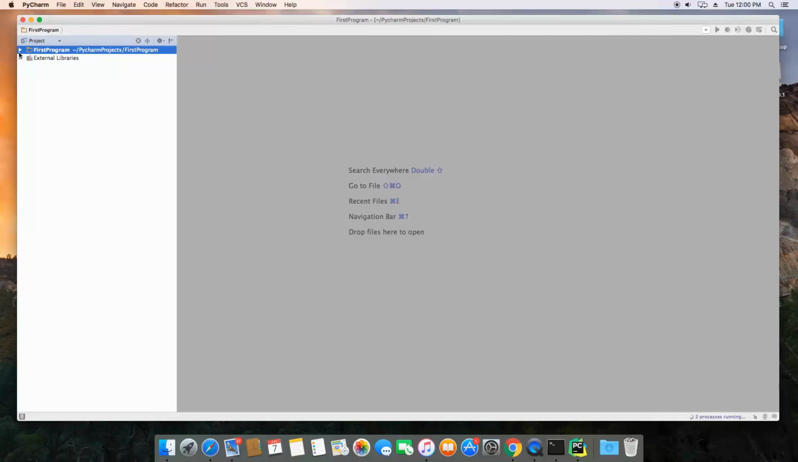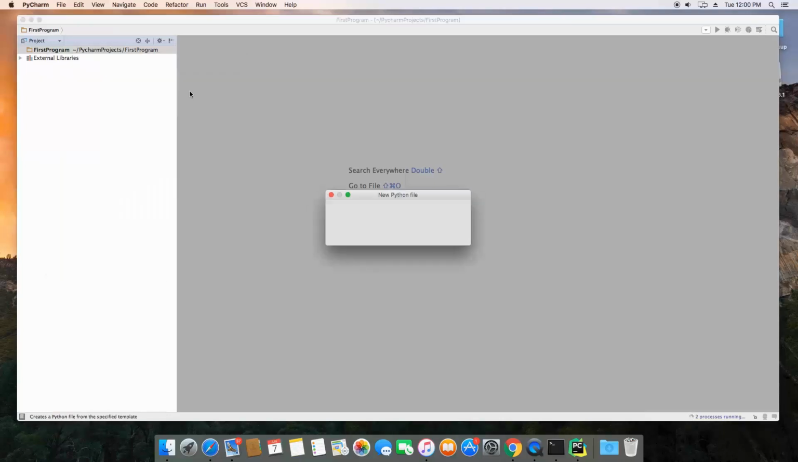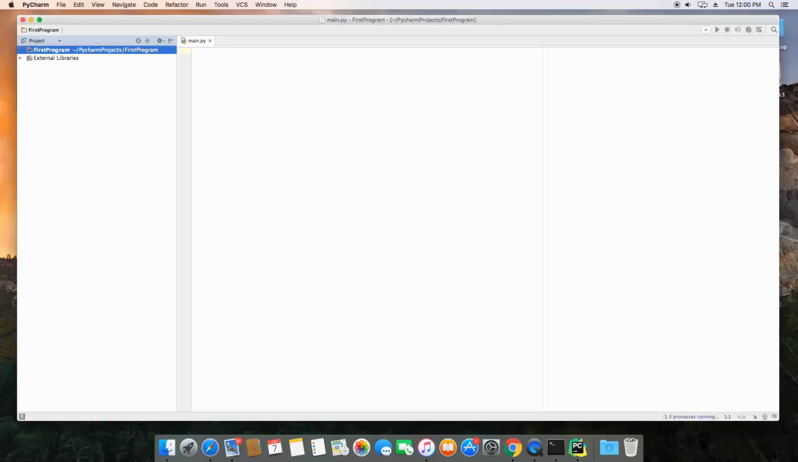So along the left-hand side here, this is the project view. So let's go ahead and right-click and create a new file. Now, additionally, you can create a new directory, a Python package, and a bunch of different file types here. We're just going to choose Python file, and I'm going to name it main, which is going to name it main.py. And here we can start typing our script.